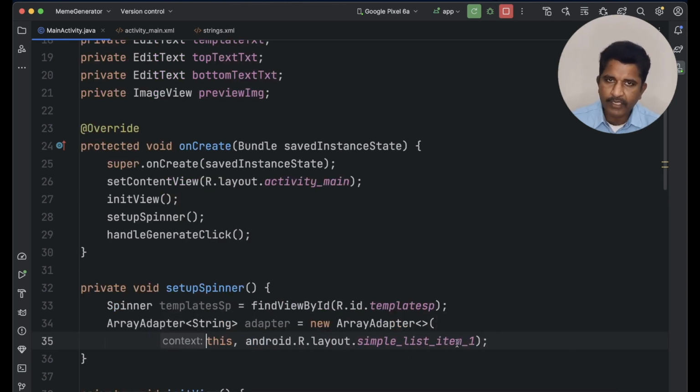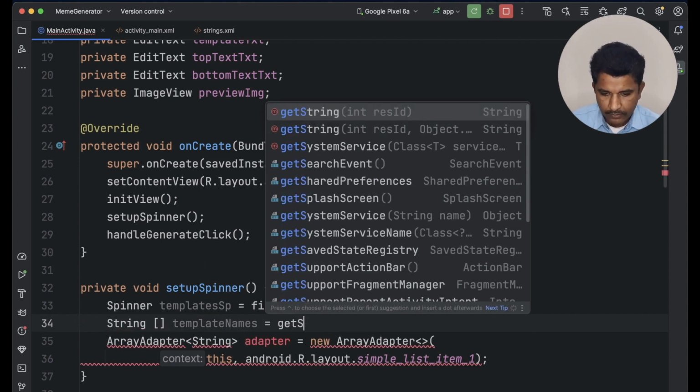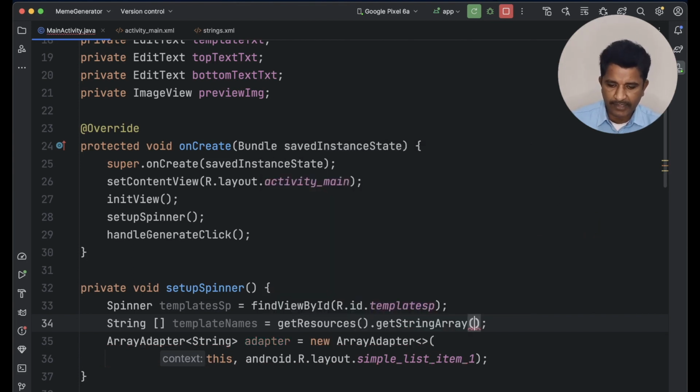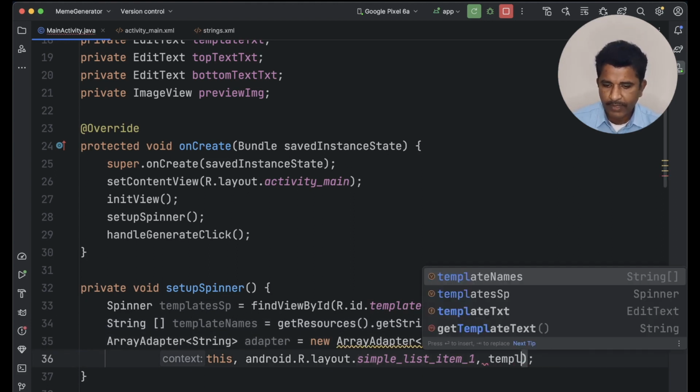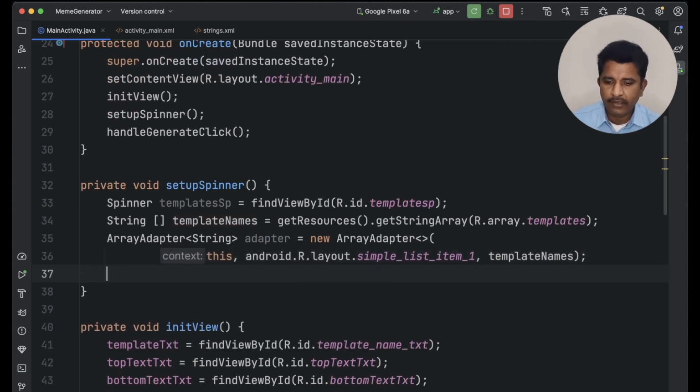In order to pass the data, we need an array, right? So I'm going to declare a string array, templateNames, and we need to get it from the strings XML, right? Get, you can see getResources, which will give you a string array. You need to pass the string array ID. And since it is an array, we can use a resources ID, which is R.array.templates. So templates is the name that we have given. And we can pass this into the adapter, templateNames. Done. Now we have got the data and we have passed it to the adapter.